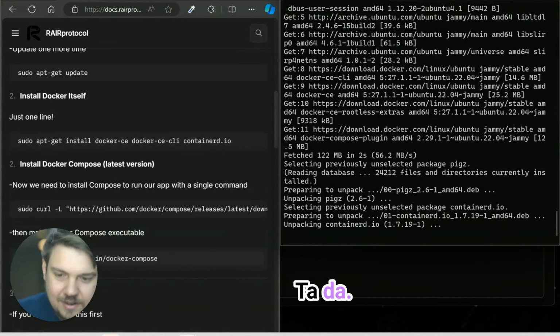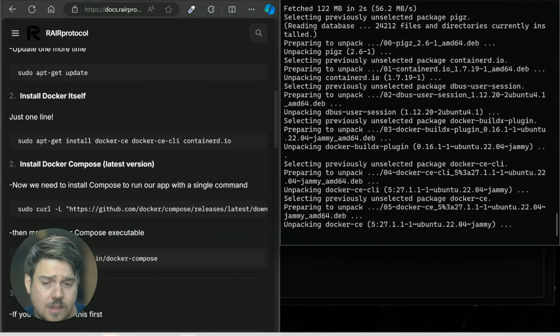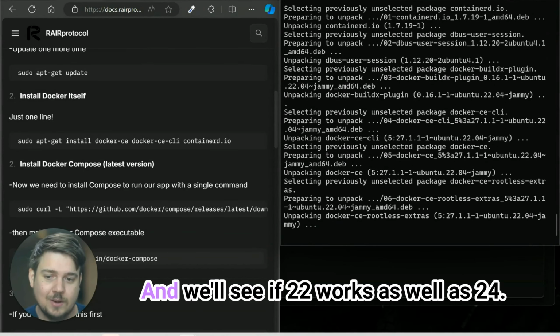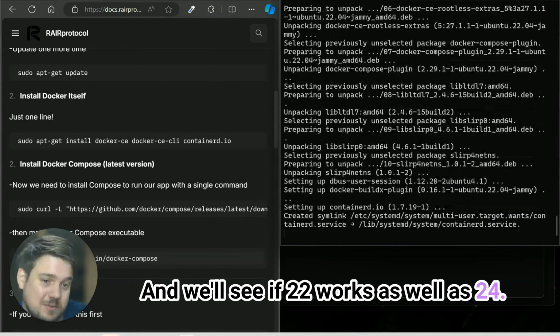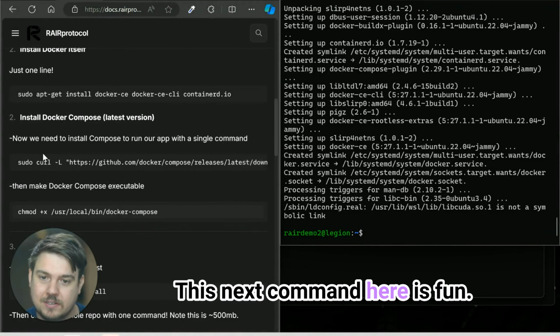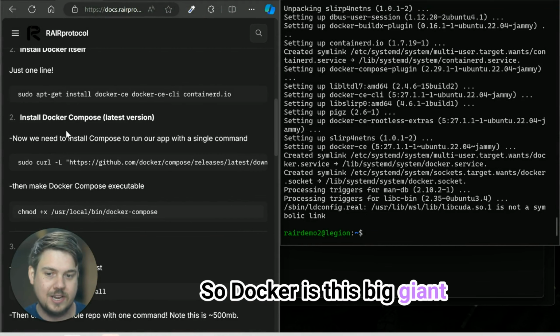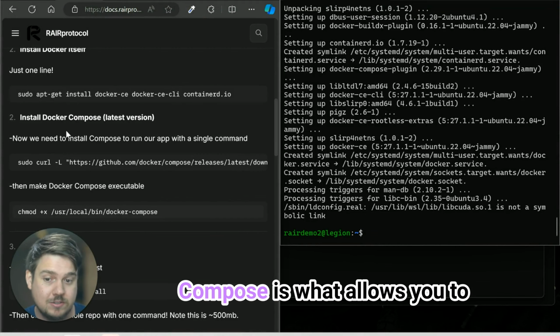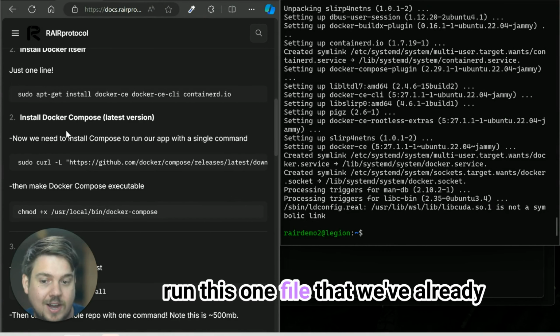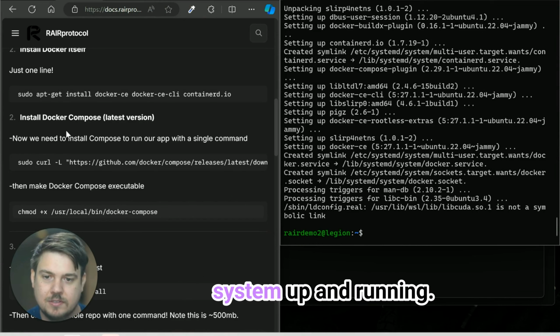Yes. All right, ta-da. We are getting Docker on this empty Ubuntu machine. And we'll see if 22 works as well as 24. I would assume it does. Cool. All right, this next command here is fun. This is what's going to install Docker Compose. So Docker is this big giant containerization system. Compose is what allows you to run this one file that we've already pre-configured for you, and then boom, you have the whole system up and running.